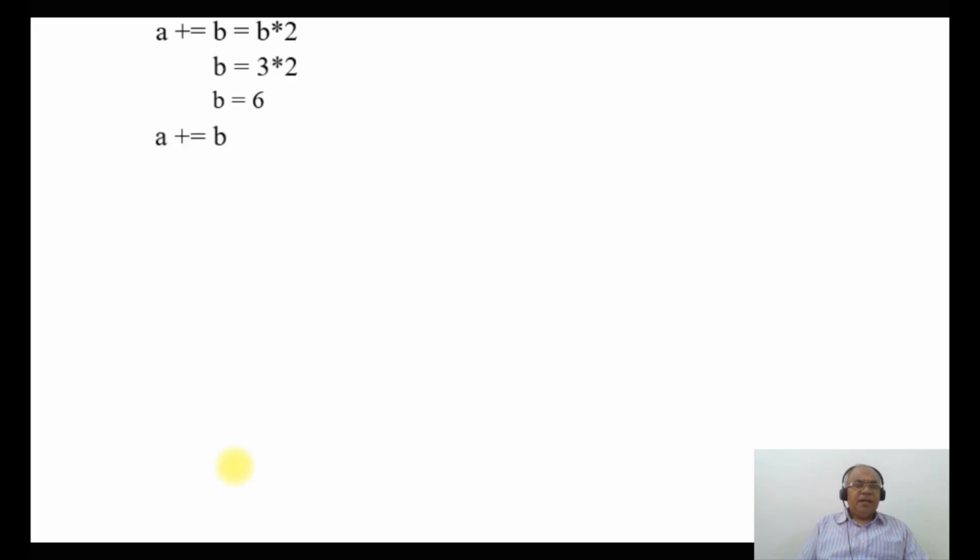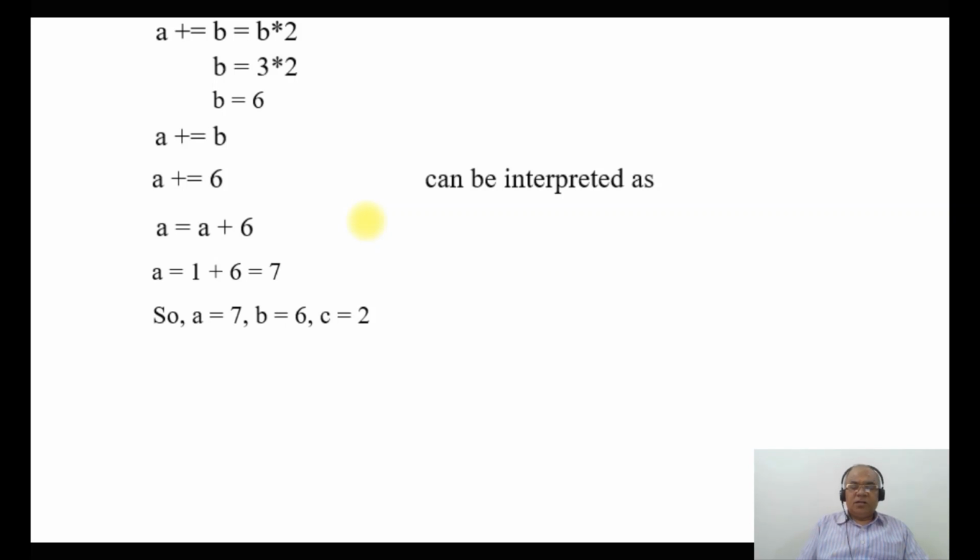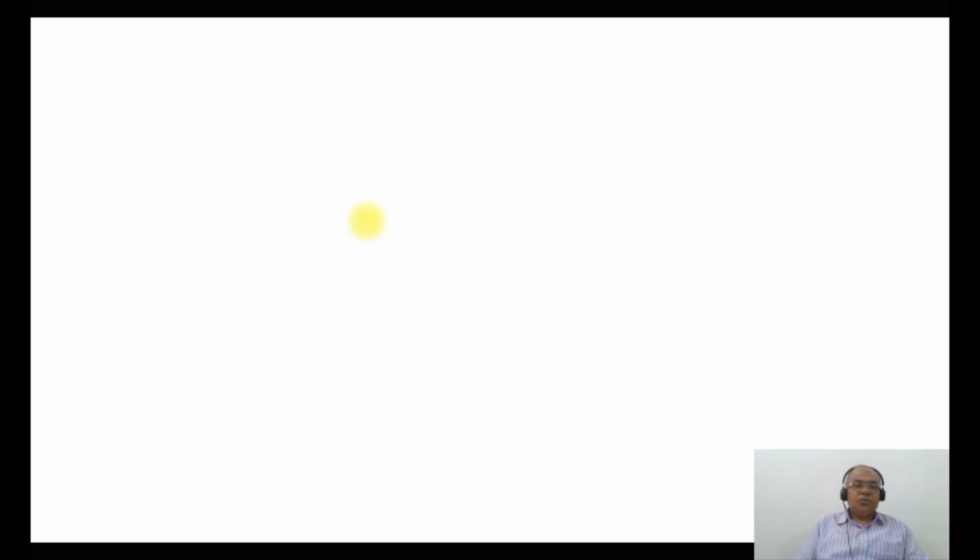So now a += b, where the value of b is equal to 6. Now you transfer this 6 to the left-hand side. So a += 6 can be interpreted as a = a + 6. Therefore, a is equal to a plus 6. So substitute the value of a now. a is equal to 1 plus 6. So a is equal to 7. In total, a equals 7, b equals 6 and c equals 2. So this is how we will be able to solve this problem.